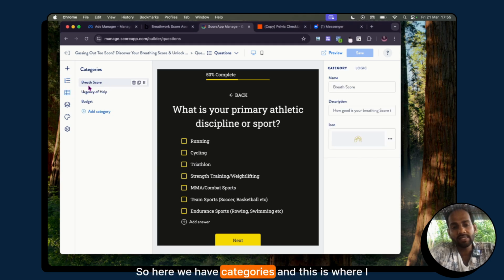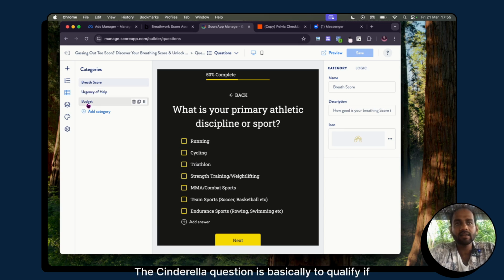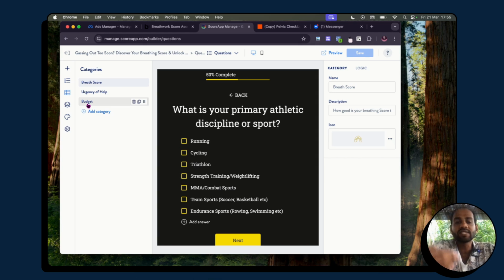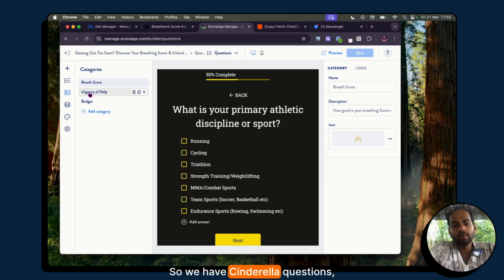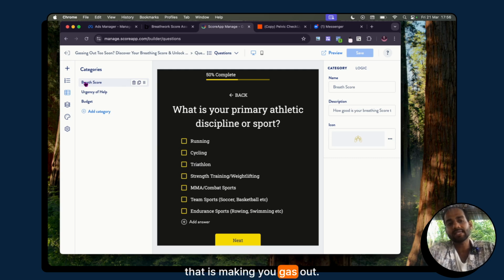Here is, I think, the important part. Here we have categories, and this is where I have something called the Cinderella question. The Cinderella question is basically to qualify if somebody is ready to engage with you and spend money. You want to ask questions that give you signals on where they are. So we have Cinderella questions, which are urgency of help and budget. And then we have the breath score, which is really what we're advertising, saying get your breath score to see if your breathing is an issue that is making you gas out.